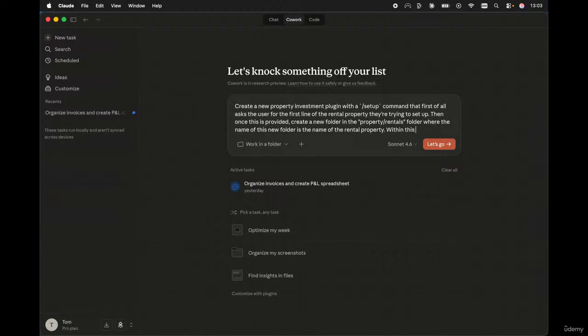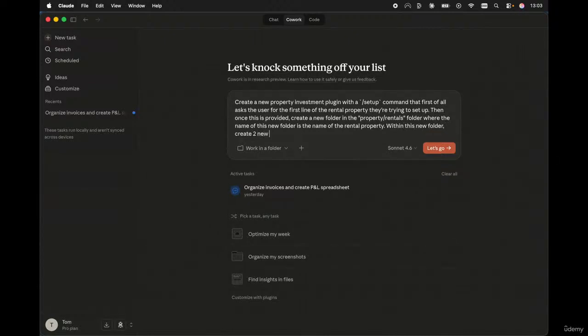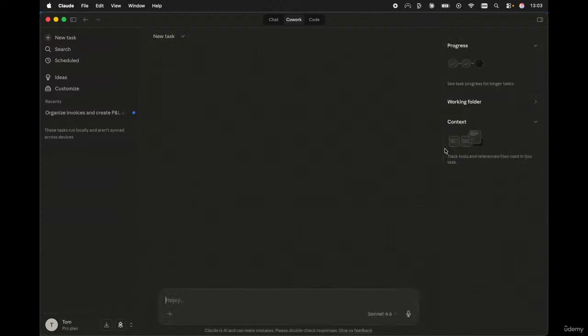Within this new folder, create two new folders called files and reports. So we're going to make sure that all the invoices and statements belonging to a particular property will be stored in the files folder, and any reports that we generate off the back of these files in the form of spreadsheets will be stored in the reports folder. So let's go ahead and hit enter on this prompt.